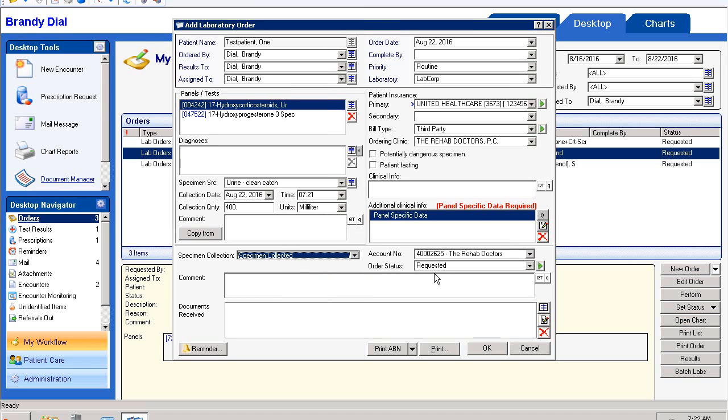Those two fields. Now, it will require that these fields above be filled out, but these two fields are what send the request over to LabCorp. It sends all the demographic and all the lab order details over to LabCorp electronically. So they're waiting on the specimen at that point.